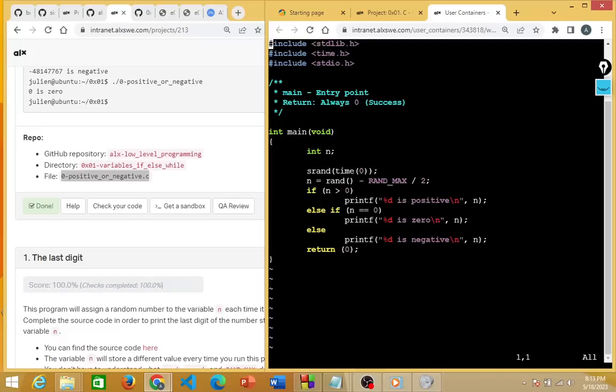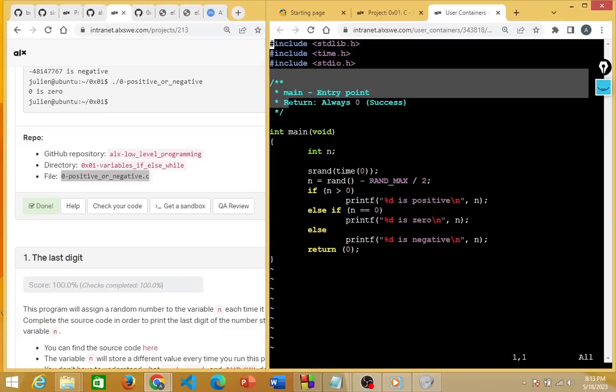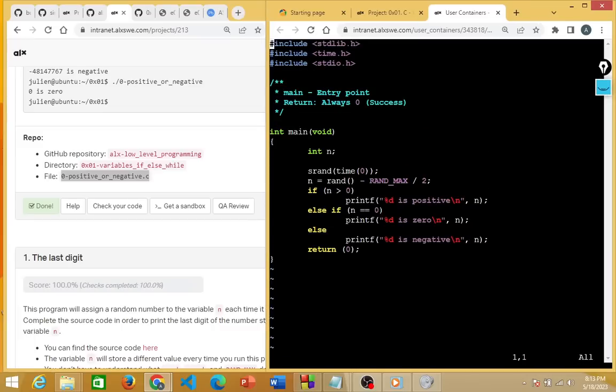Okay, so yes, this is it. Let me explain the code right now, like I promised. All right. So you have include stdlib.h, include time.h, include stdio.h. Then you have the comment section, and you have the main program. Okay, first things first, what are we doing here? Why do we have this? Okay, so for this, why are we including stdlib.h?